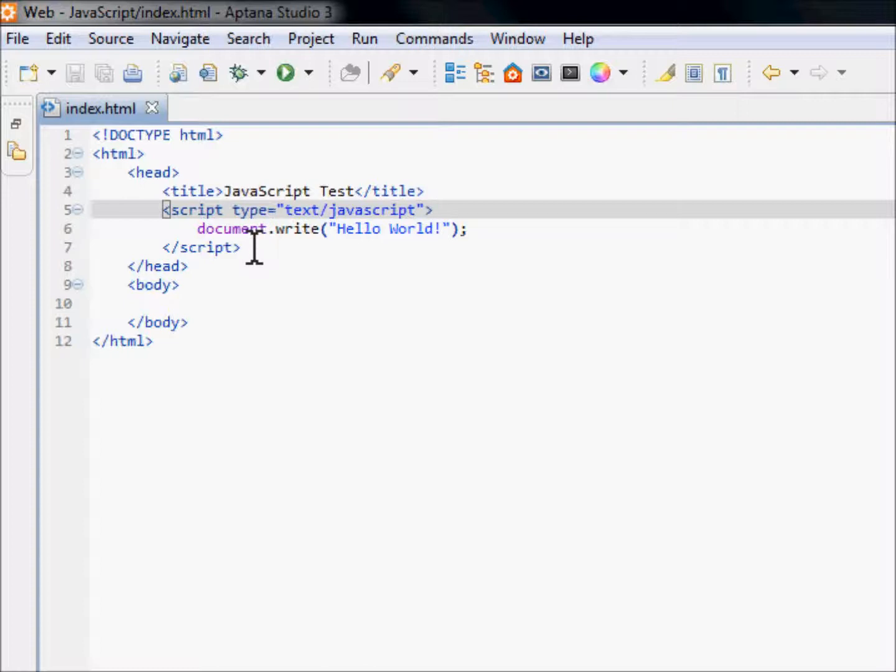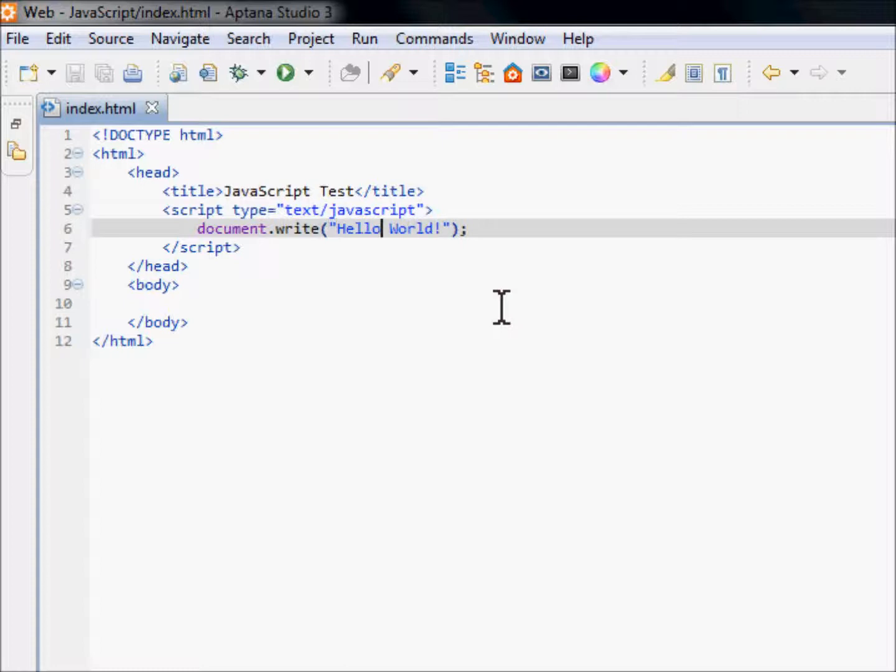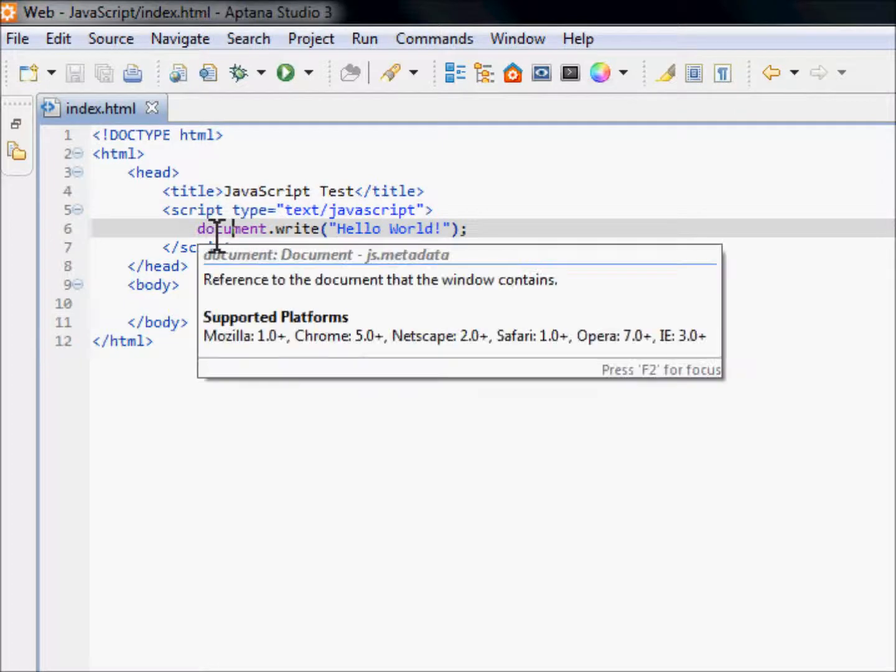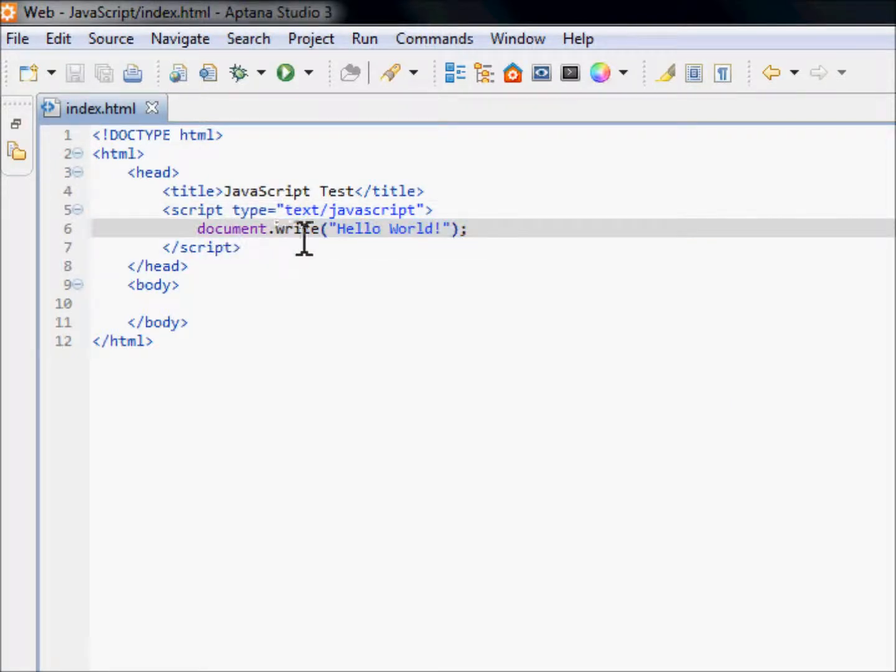Now, let's divide this, okay? Document, as I said, is the page in the window, or yes, the reference to the document that the window contains. This period, I don't remember what you're supposed to call it, but I call it a period, a dot. That's what it is. This period kind of, instead of saying, okay, write hello world to the document, we find, okay, this is what we want to change. This is our selector, okay?